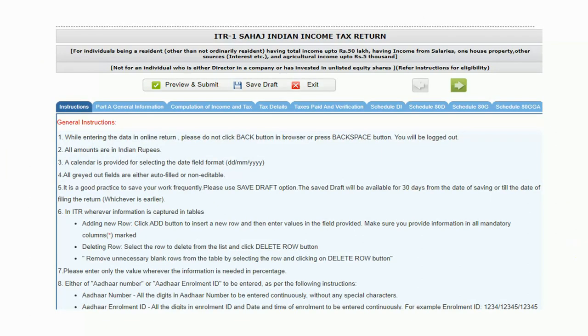So once you selected the ITR1, that is income tax return form 1, it has different tabs like instruction, part A, computation of income tax, tax details, tax paid and verification, schedule, schedule 80D, 80G and 80GGA, like that. In the instruction, it will show what are the things you need to follow, which is helpful to you to file the IT return.